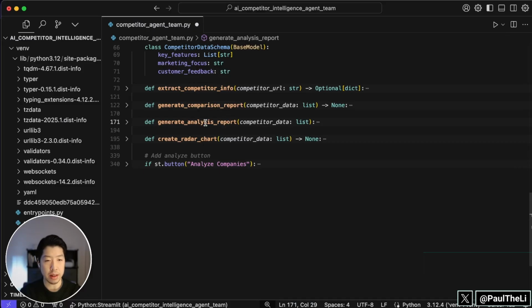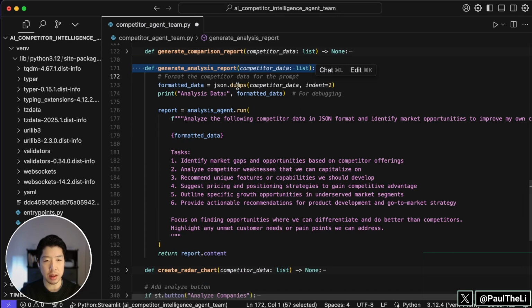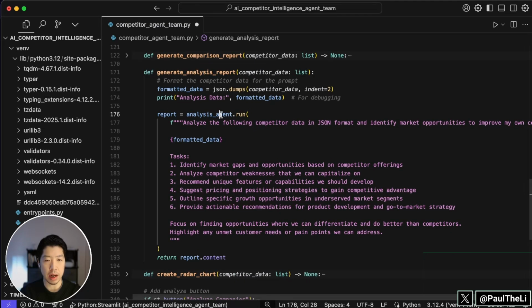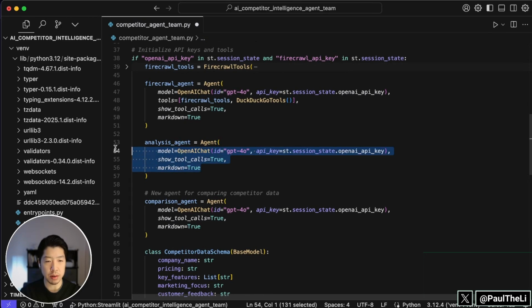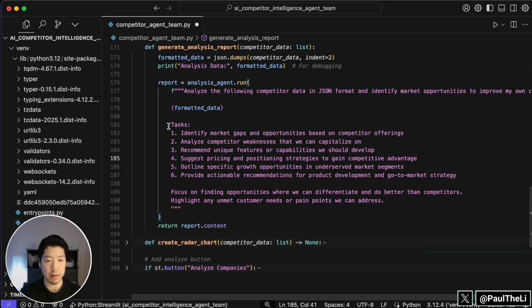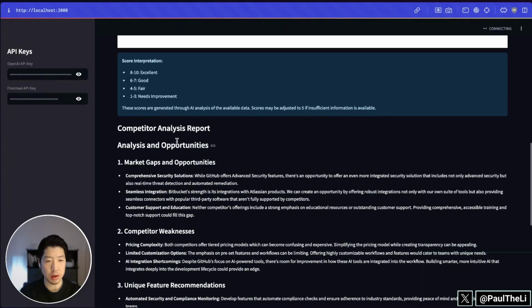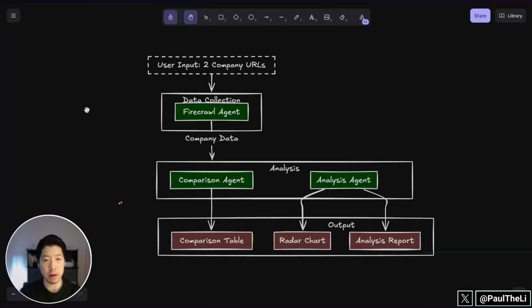Lastly, we'll take a look at the actual analysis report. Let's expand this. We can see that in this case, we're using the analysis agent, which we have defined earlier, using Agno. And to actually run it, we simply provide a prompt and give it some specific tasks. As a result, it's going to output this detailed report on the different topics we cared about. So that's a speed run of how we built this competitor analysis agent.